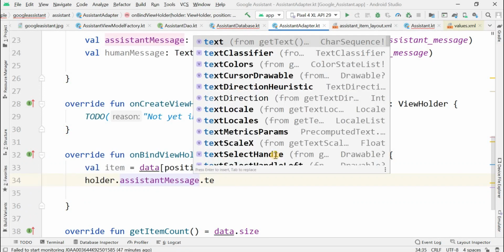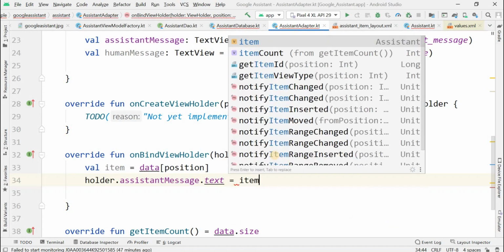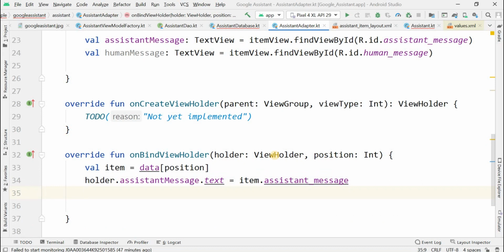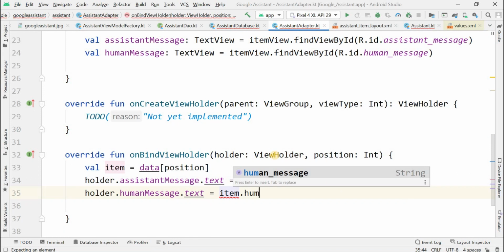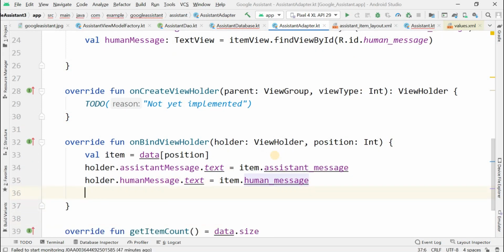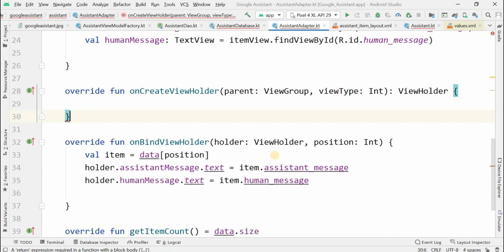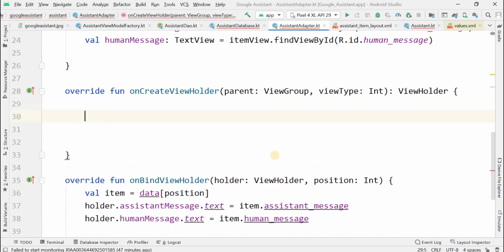Then making item, and then data position, and getting it to that holder dot assistant message, then set text equals to item dot assign message. So this is how we set the text view within Kotlin, and this is really easy.